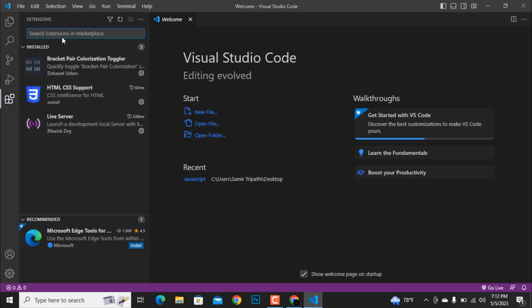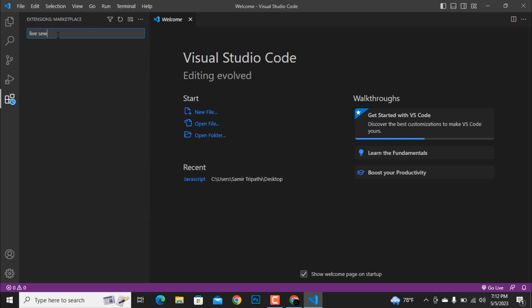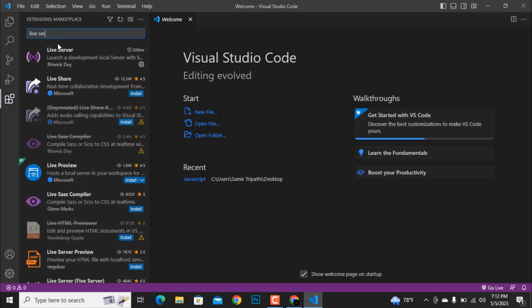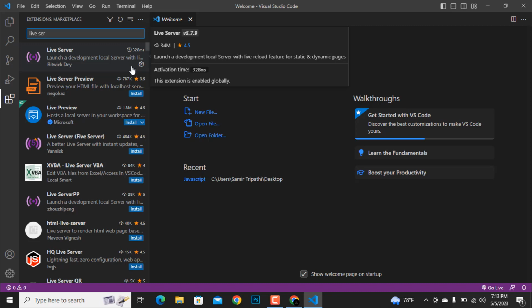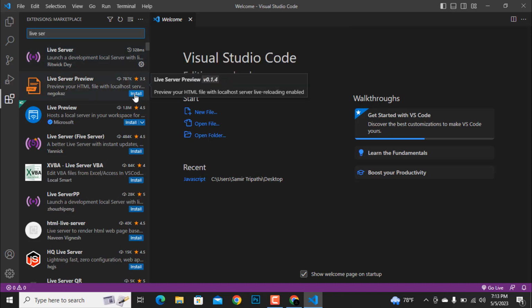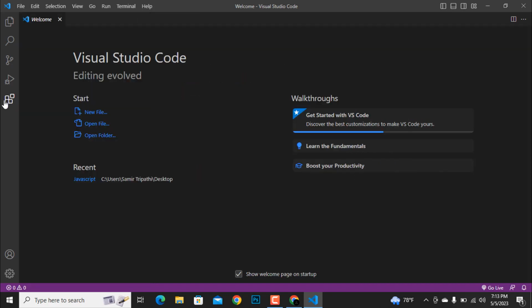Simply head on to extensions and search. So simply type Live Server here and you get this install button here. Since I have already installed it, I am not getting it. You will see the install button like this one, and simply install it in your Visual Studio Code.